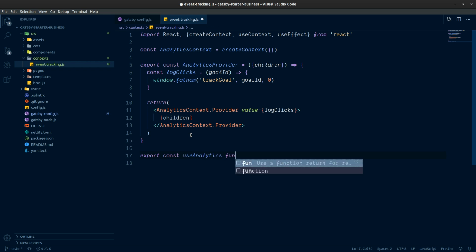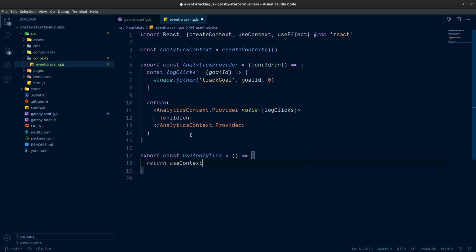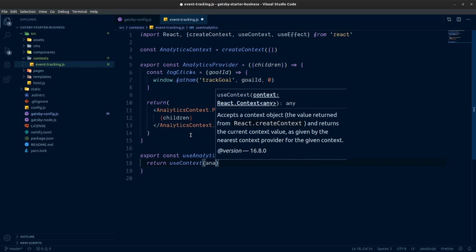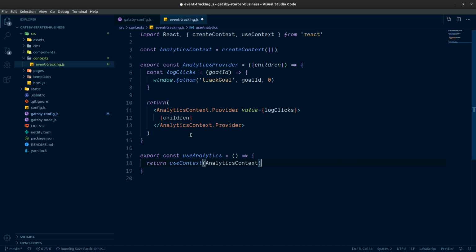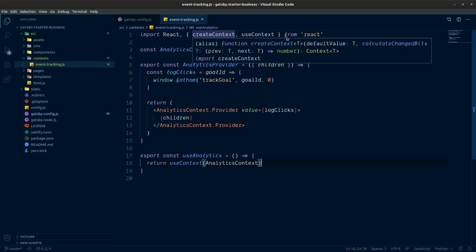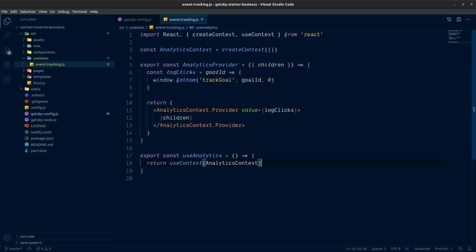Use analytics. It's going to be a function. I'm just going to say return use context, and it's going to be the analytics context. Cool. Hit save. Take a look. Oh yeah, so I put in the useEffect in React, where we were going to track when the window is undefined, basically, so when we're in development mode.